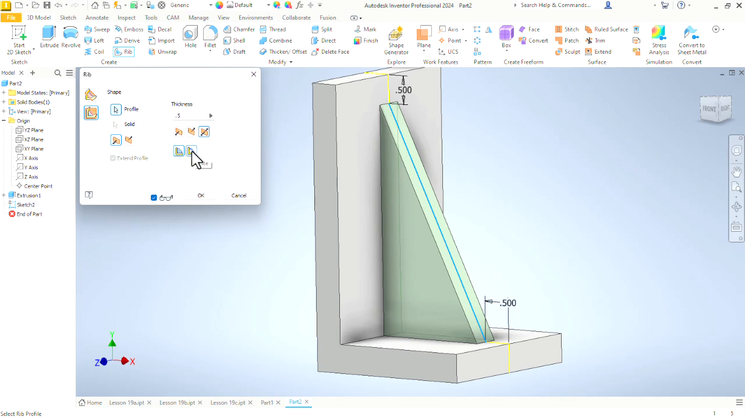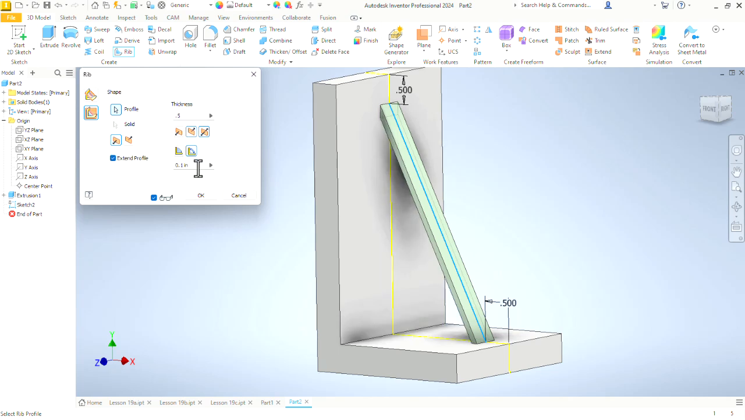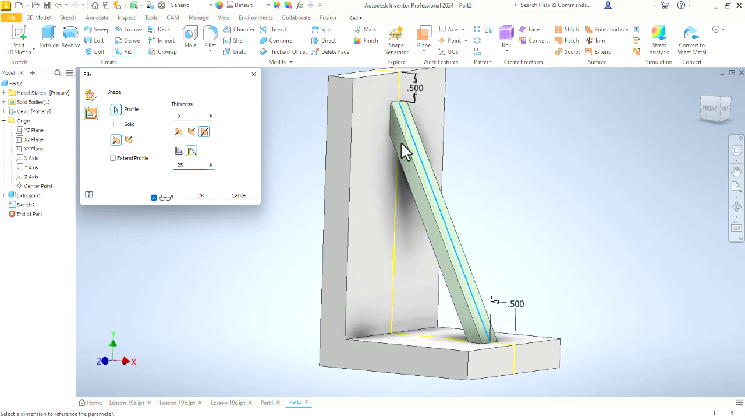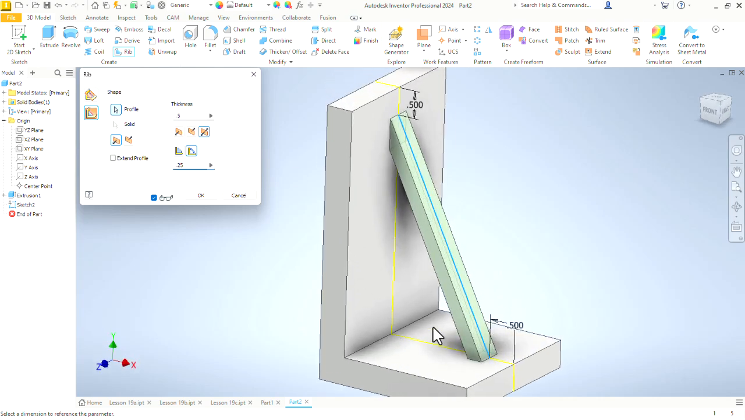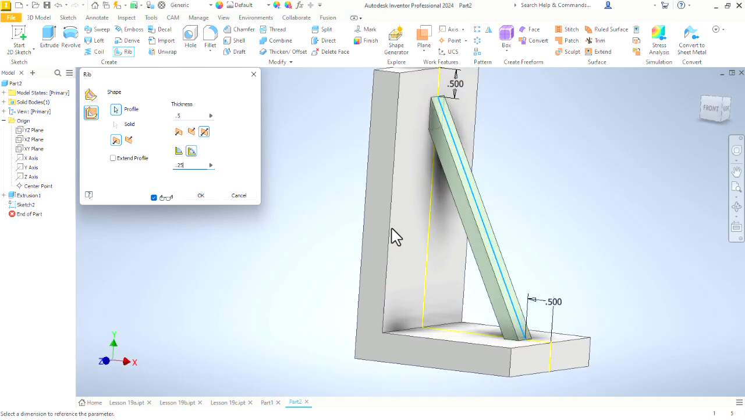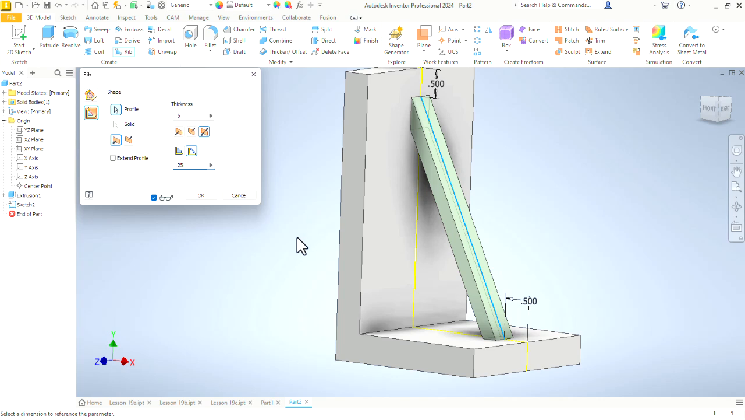We do have this option of finite, and we can tell it, how thick do I want this to be? Let's make that a 1/4 inch thick. So now it doesn't go all the way down to hit the solid. It just creates this brace right here that is a 1/4 inch thick. That's it for now for the rib.